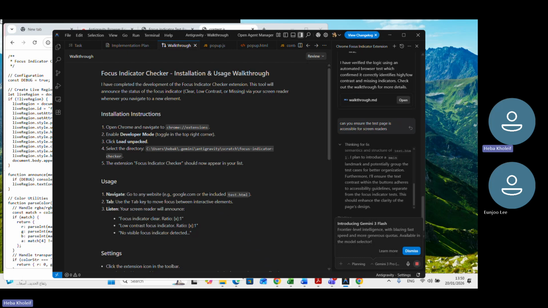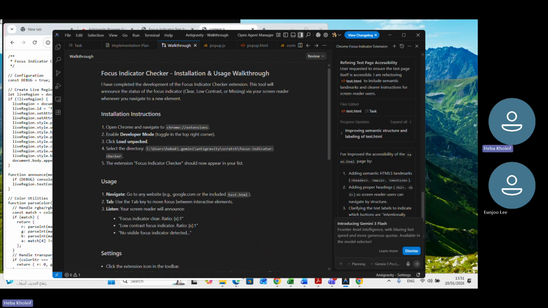Reject. Thinking. This should enhance the clarity of the page's design. I'm now focusing on improving the semantics and structure of test.html. I plan to introduce a main landmark and potentially group the test cases for better organization. Furthermore, I'll ensure the text contrast within the buttons adheres to it. I'm now revising my approach to ensure a more accessible test.html page. The focus is now on overall content accessibility beyond the intentional focus style issues. I'll be adding semantic HTML elements like main and section.